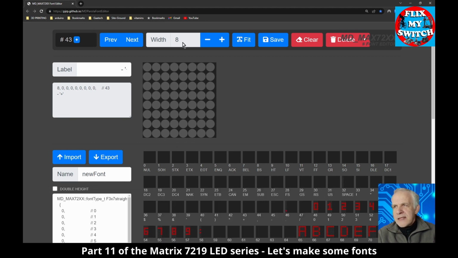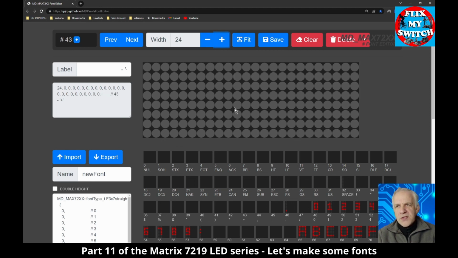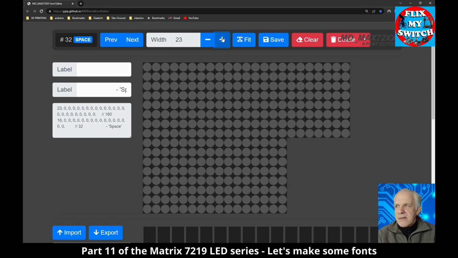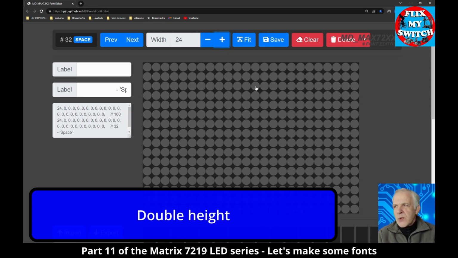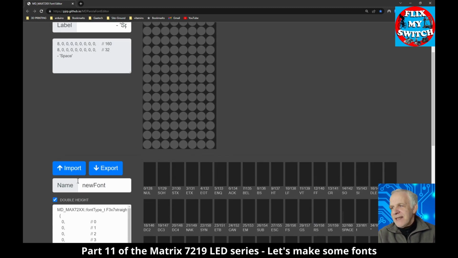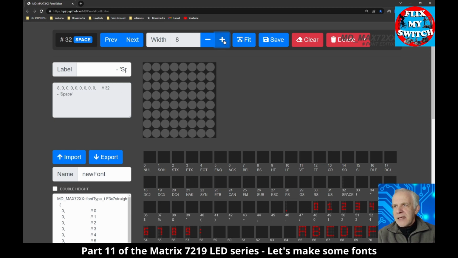Now width, this is quite exciting. We are concentrating on an 8x8 matrix, but you can make them up to 24 in width, which is quite exciting. That's how I made some of the Space Invader ones. And then if you click down here in the double height box, you can make double width. So that's 24x16, but we're not covering that today. So let me go back to 8 and take off the double height, and we're back to normal. I'm going to click that to make that 8.